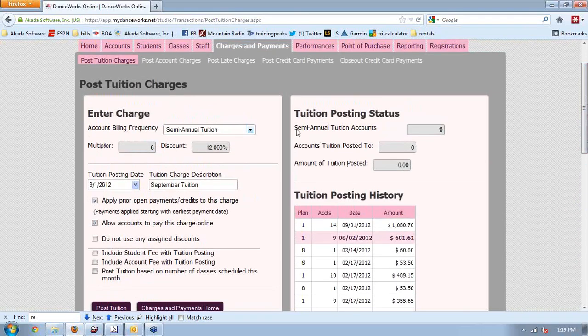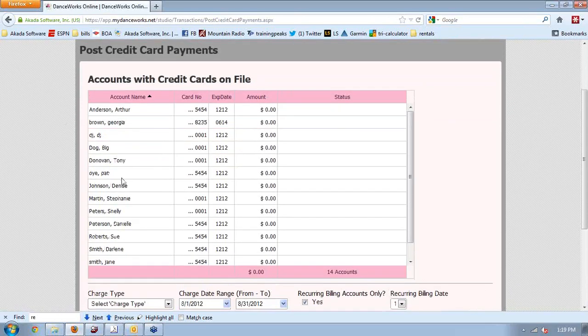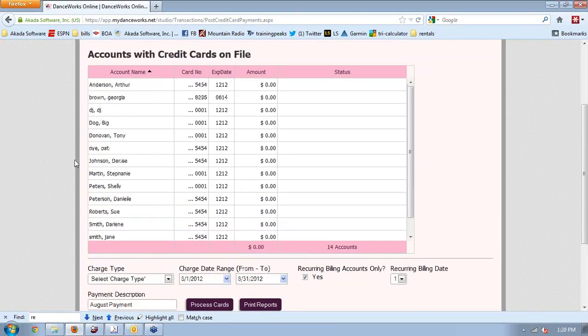All right, so once that's done, now you want to turn around and have these people pay you, which is the most important thing. To do that, you're going to go to Post Credit Card Payments. And you will see a list of all of your recurring people. So these are all people who have a credit card on file who are set up for recurring billing.